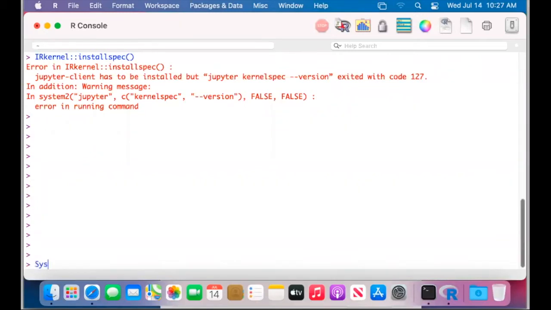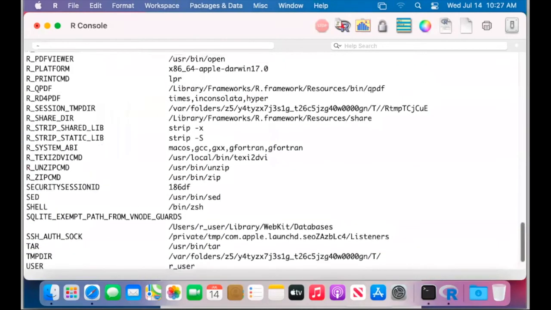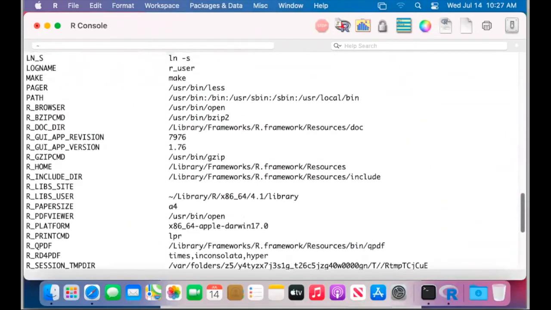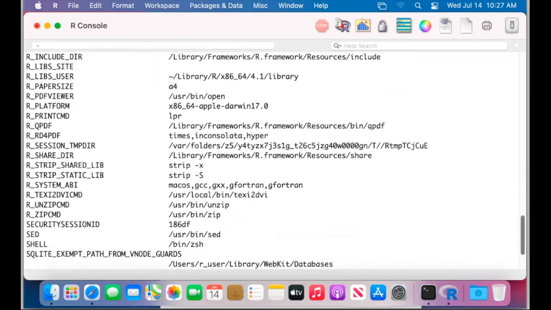So first, I'm going to type Sys.getenv, open and close parentheses, and hit enter. This is going to display all the environment variables that are currently being used by the R console. And if we scroll up, we're going to find one called PATH. And you'll see this is actually the default path that's set up by the OS. It does not include the directory where we installed Jupyter Notebook.